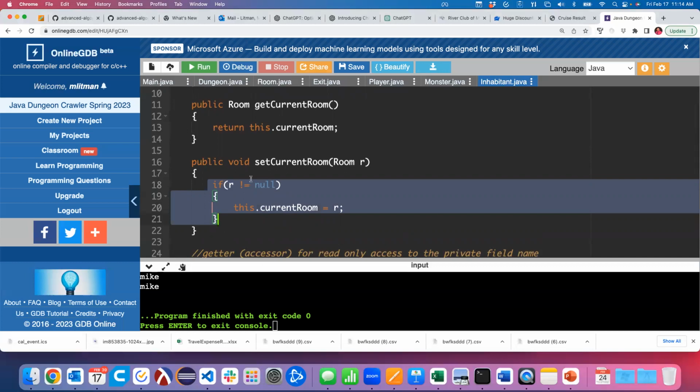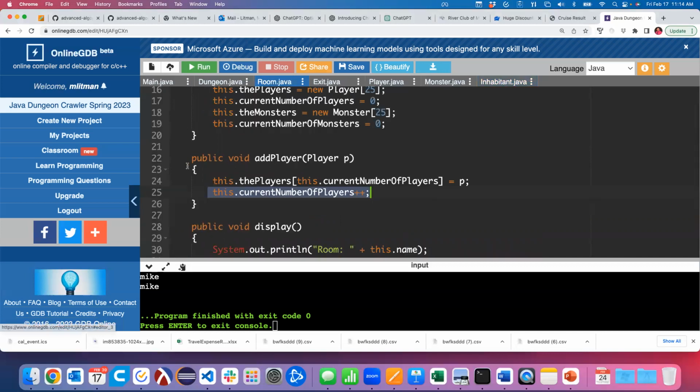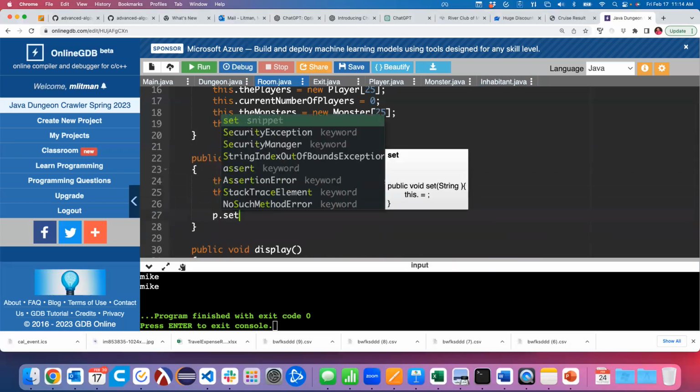All right, so now we have the ability to let a player, let any inhabitant, know about the room they're currently in. So when a dungeon asks a room to add a player to it, and the dungeon says, okay, I'm going to go ahead and remember the player that now has come into this room, we're going to then say player.setCurrentRoom.